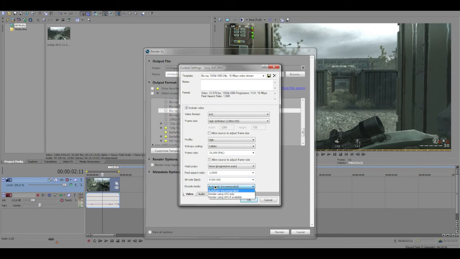And then the encode mode, I recommend using CPU only, because if you have a GPU that allows it, for me the clips get pixelated and blocky after using GPU for renders, because it is too fast basically, and the engine can't really process the frames and all that, so it gets blocky in the process of doing that. Even though it's a little bit faster, I don't recommend using that, so keep it on render using CPU only.